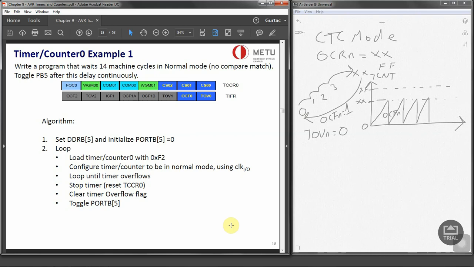Now, to generate this type of delay in timer 0, first we have to set, as you can see, PB5 to be an output. So we have to set DDRB5 and initialize port B and clear everything. Then in a loop we start to load the timer counter.